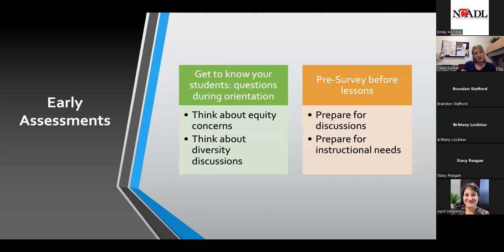If you have not yet thought about ways to include pre-surveys before your lessons to prepare your students for the week or to prepare you for what their needs are going to be, this is a really good way to get your students involved in assessments. One of the good opportunities in your learning management system would be to include a pre-assessment survey at the beginning of a lesson. What do you already know about this? Name one thing.